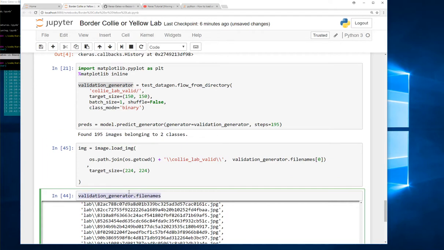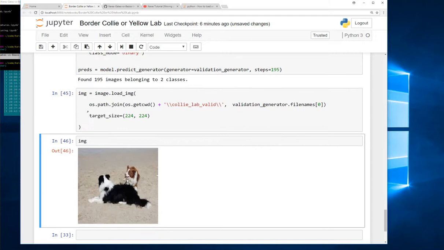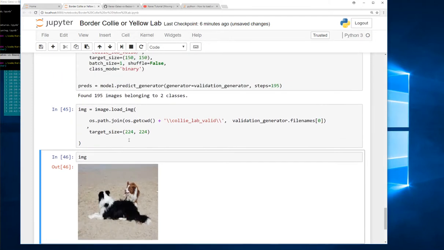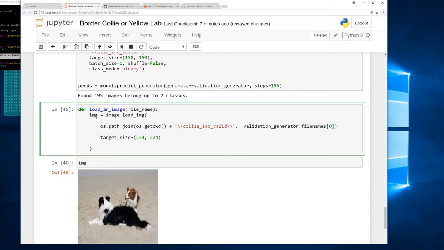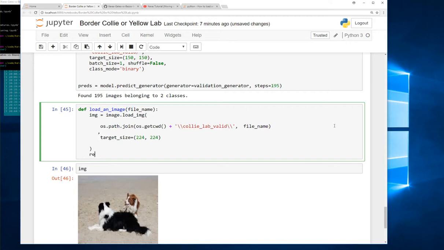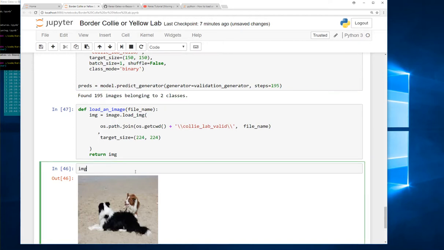We could look at it and say image, and that is a border collie, and that's cool. But really, let's turn this into a function so we can reuse it. I'm just going to call it load an image, and I'm going to pass it a file name. Usually when you have a one-off thing working, just wrap it in a function, indent it, and say, okay, that's the argument I need to substitute here. Here's what I had hard-coded, but I could just call that a file name, and I can return an image. So let's save that, and let's actually try it out.